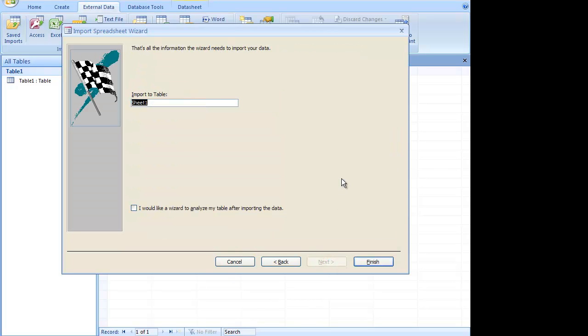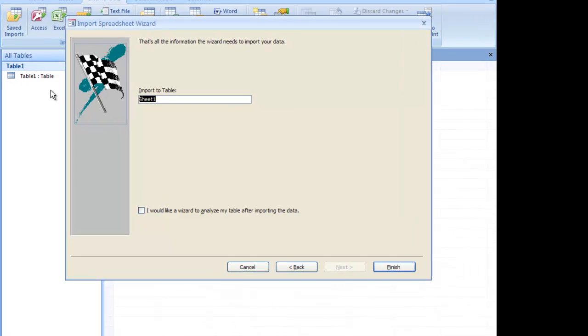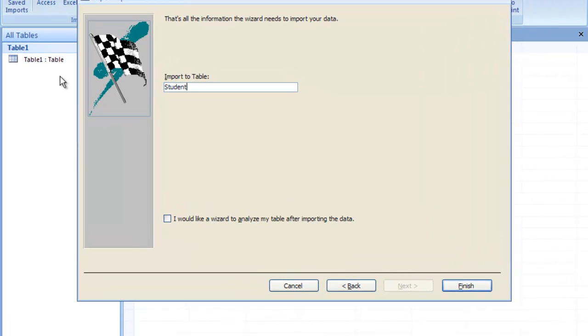Now we're almost done. We're going to name our table. Since we already know that we're going to be using student information for this particular table and we want to keep things simple, we're going to name our table student info. Easy enough. Once you've typed in the name student info, go ahead and click finish for me, please.